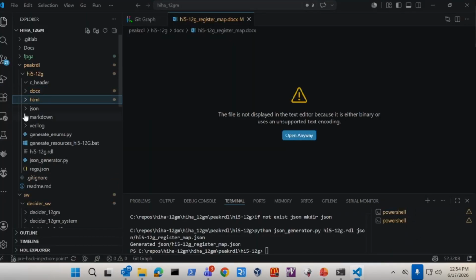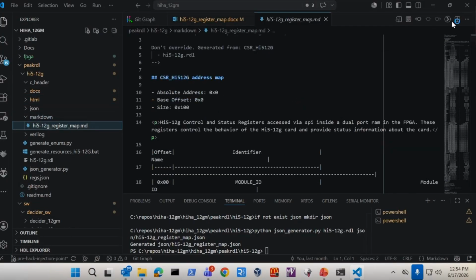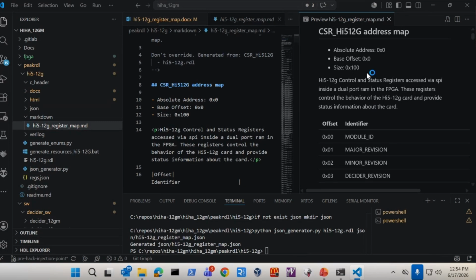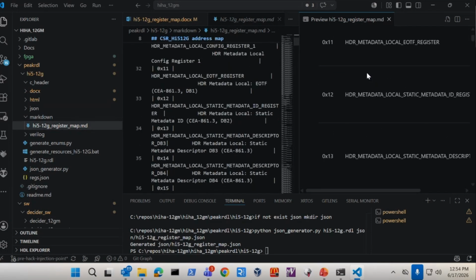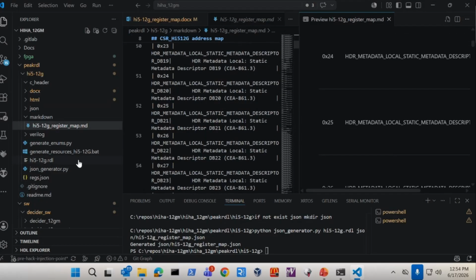JSON will come into play later. You have Markdown in case you like your documentation Git trackable, which is nice. So you have your little Markdown file that can go straight into your Git repo, also immediately updated.